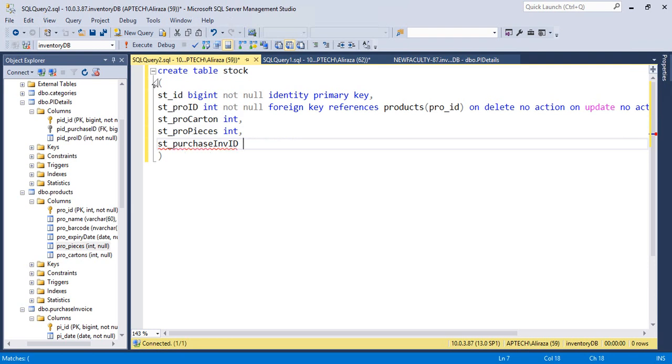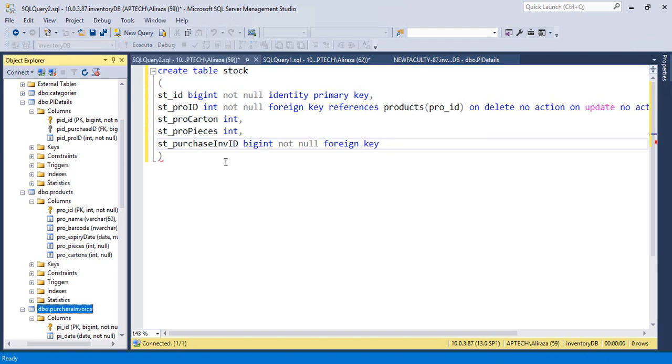ID, and the purchase invoice ID is big integer, so right here big int, and then not null, and it should be the foreign key also, because you are creating a reference between the purchase invoice and the stock. Okay, you are adding the stock of which purchase invoice, you have to specify this also. Is this clear to everyone?